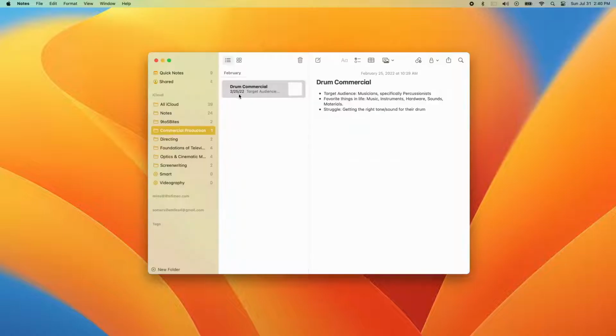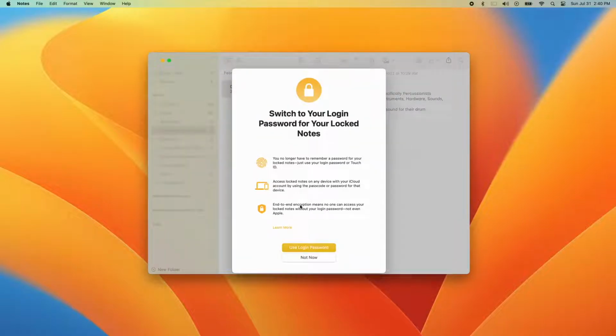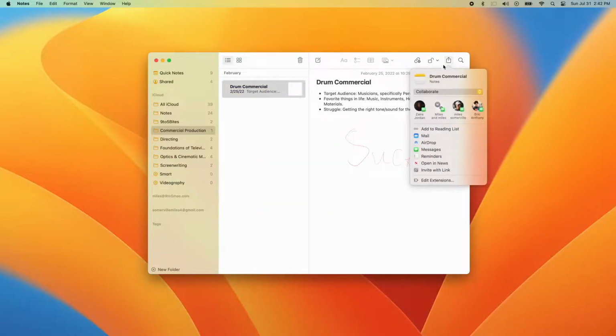You can now also lock and encrypt your notes with your login password for your Mac. So if you right click on a note, you'll get the option to use your login password for it. You can also use Touch ID if you want to unlock it that way. And of course, you've got collaboration integration with the Notes app as well. So if you hit the share icon, you'll get an option to collaborate via a link or through messages.